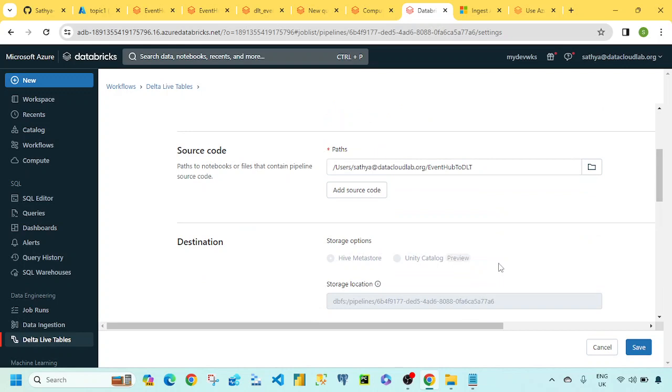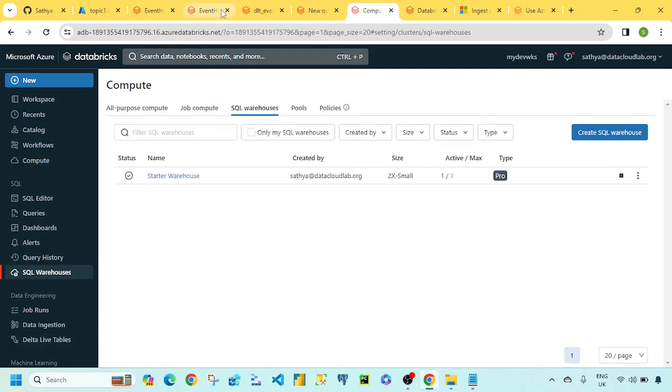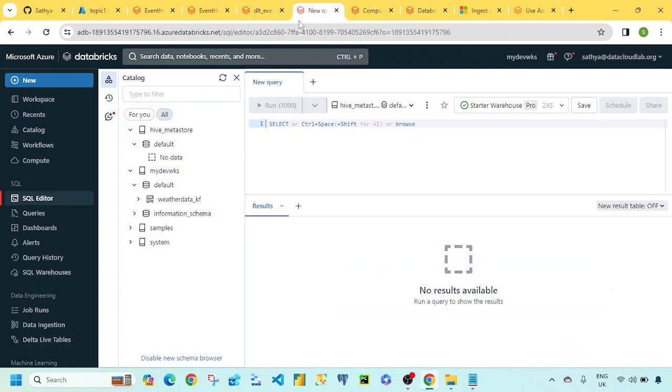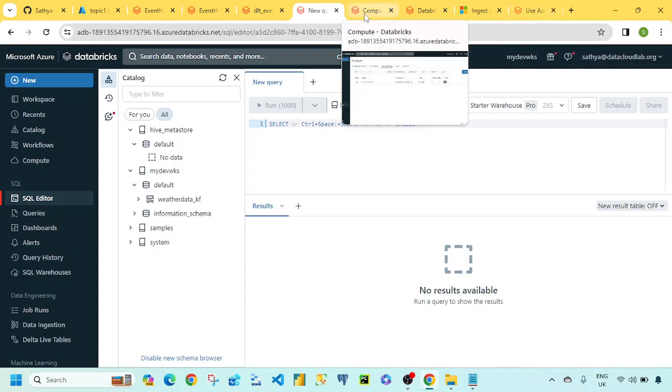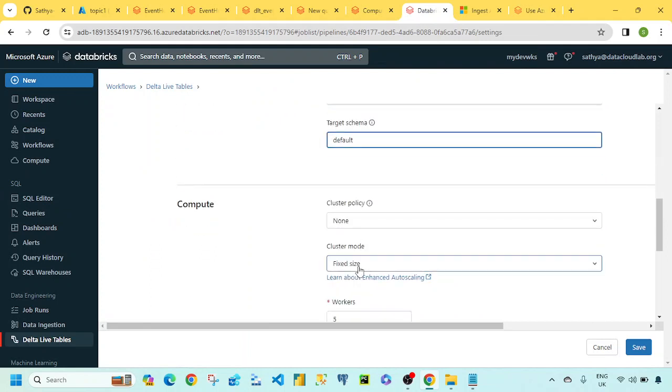Then we have the destination. Here I have just mentioned the target schema will be default. As I mentioned, I have a premium account wherein this catalog got created while I created the workspace, and then I have a default schema, so I'm going to put it here. So that is about this target schema, basically where we need to write this data to.